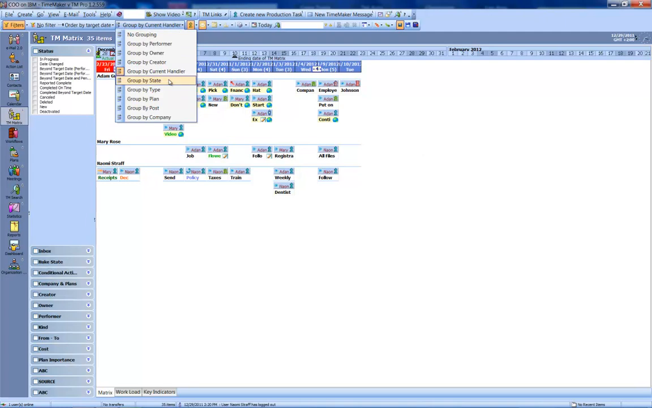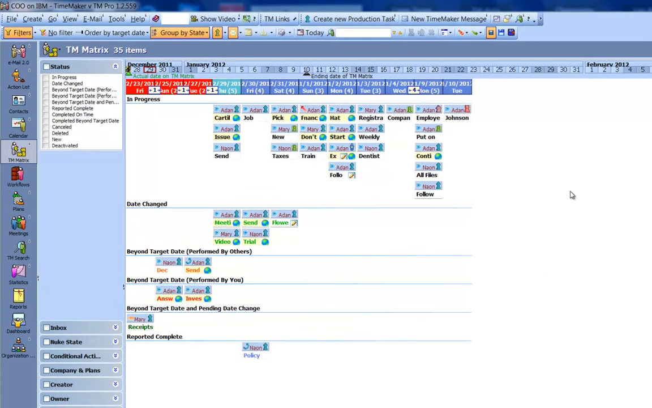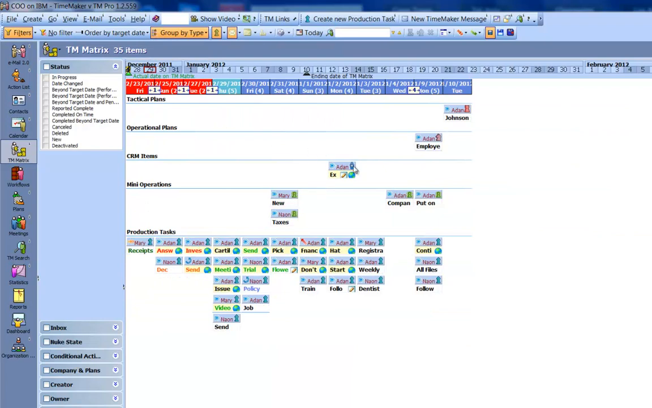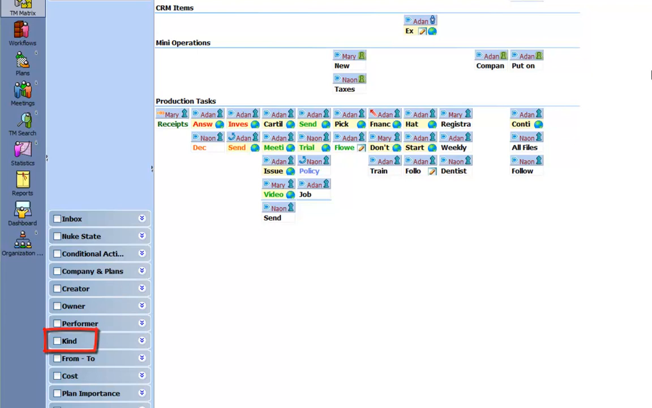Group by State arranges by all the states, which can also be found in the Status filter. Each of the statuses which the items in the matrix are currently in is grouped and presented, as you can see. There is in progress, date changed, and so forth. This grouping gives an instant view of what is going on in the company. This is very powerful. Group by Type shows the items by type: strategic plan, tactical plan, operational plan, or whatever it may be. By the way, these parts, tactical plan, operational plan, CRM item, etc., can also be found in the kind filter.